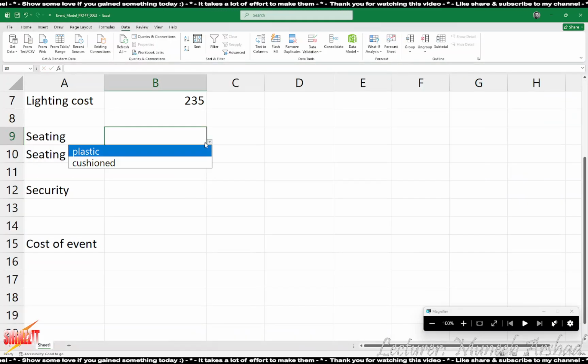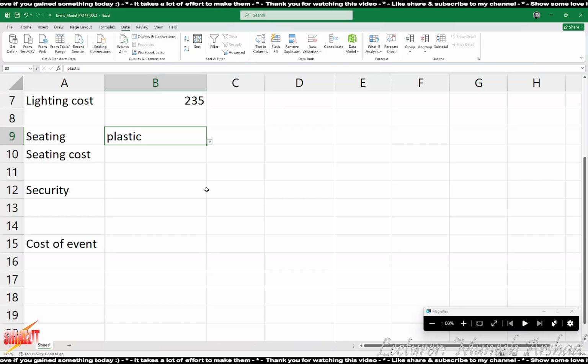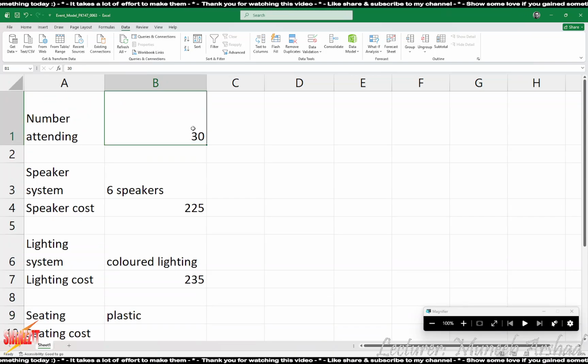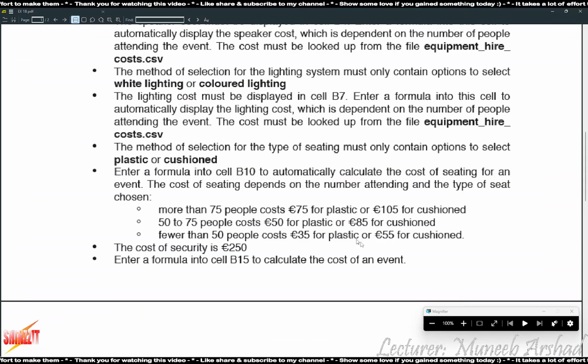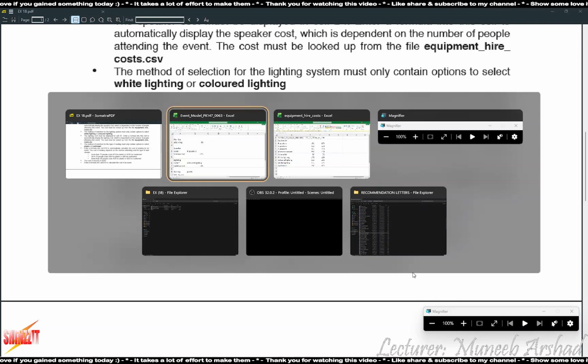Let's say I'm going to choose plastic. Number of people attending? How many? 30. What should be the cost based on this table? 35, which is fewer than 50, 35 euros for the plastic. So, which function?